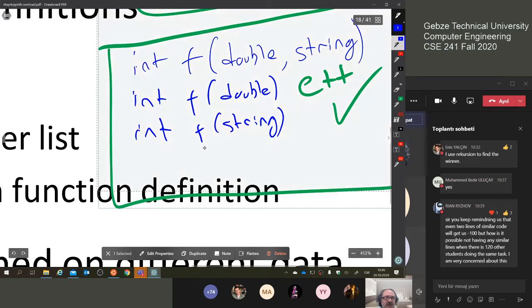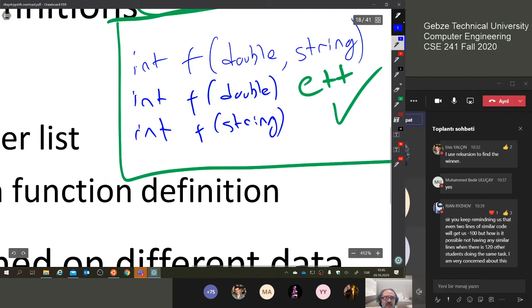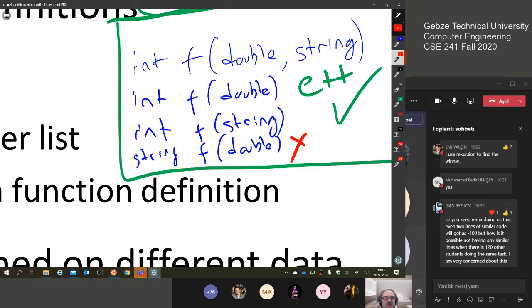Okay, a function f that takes a double and returns a string. The compiler says that no, this cannot happen. Why? Because these two have the same signature, right? Because their names are the same, their parameters are the same. Well, you may say that their return types are different, but return types are not in the signature. So what is the reason for that?